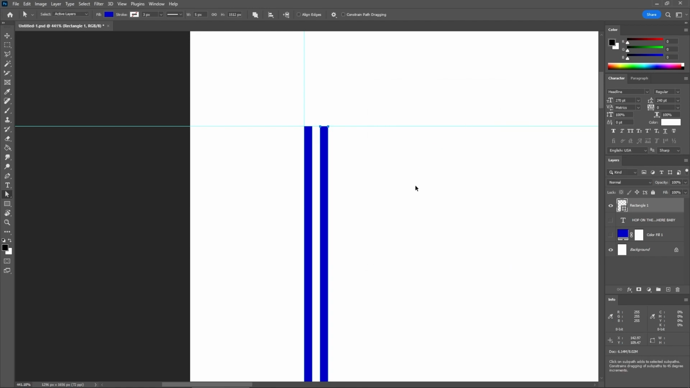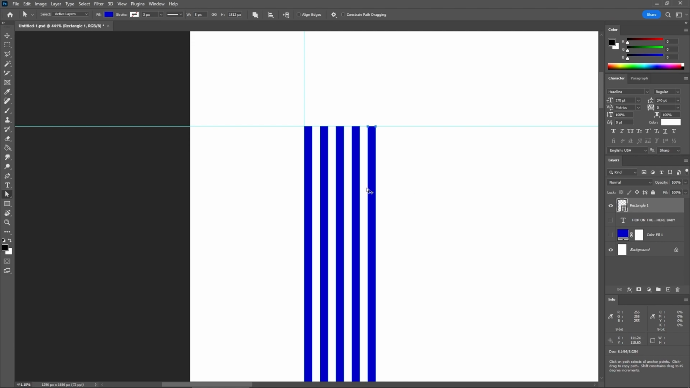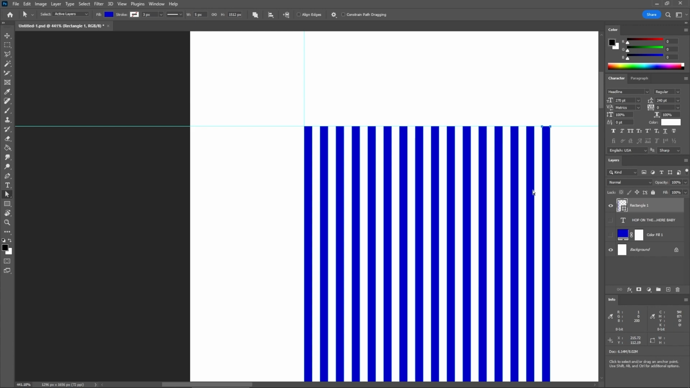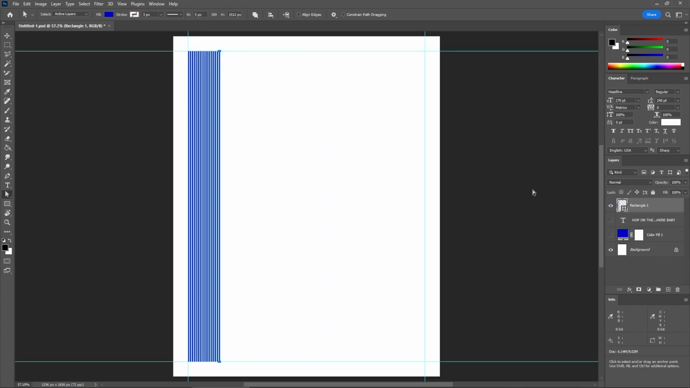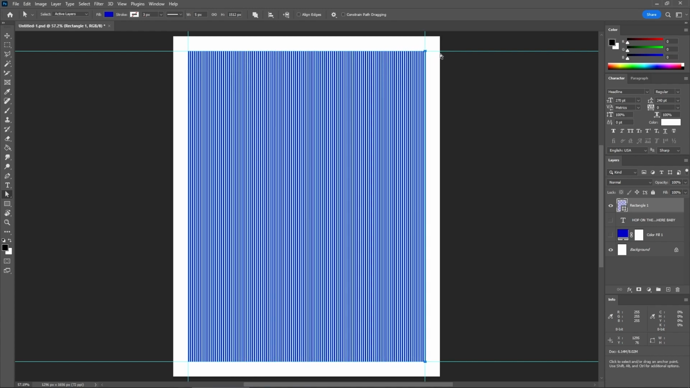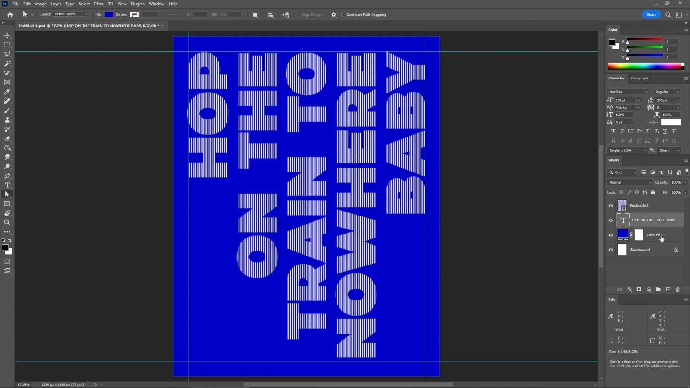Now press Ctrl Shift Alt and T and you will get new copies 10 pixels apart. Press Ctrl and 0 to zoom in on your entire canvas and keep pressing Shift Ctrl Alt and T until you get to this right guide. Once you're done, head back to the Layers panel to turn back on the visibility of these layers.